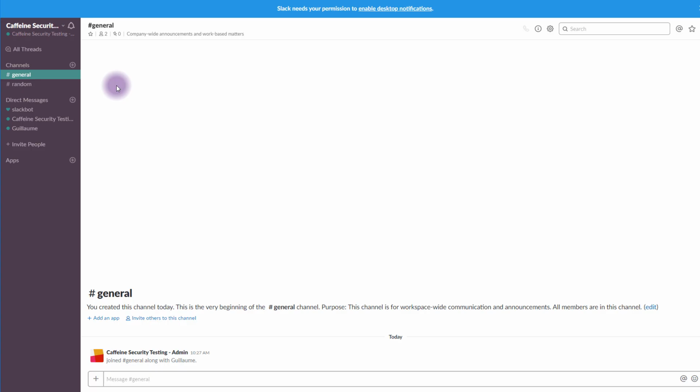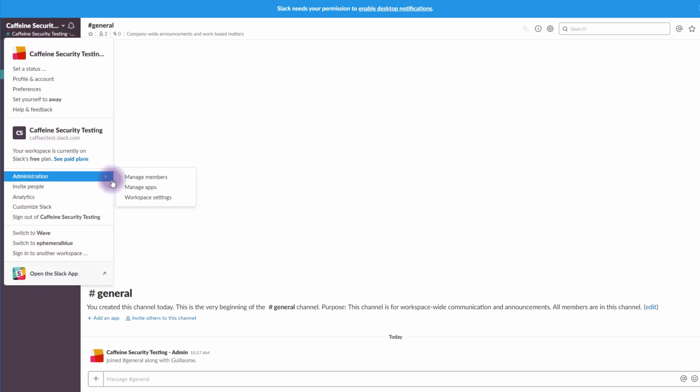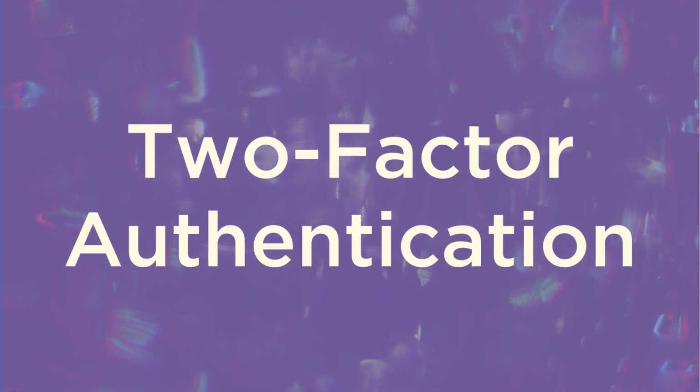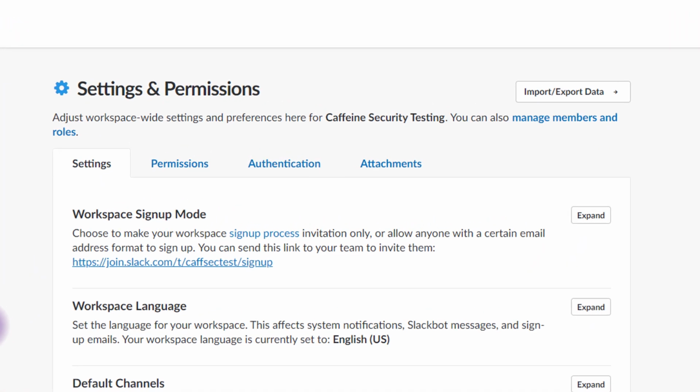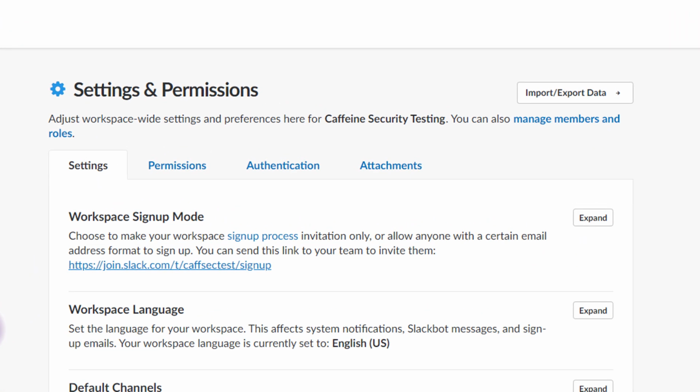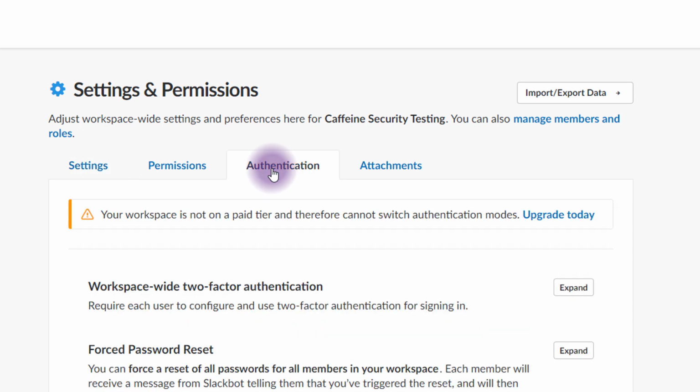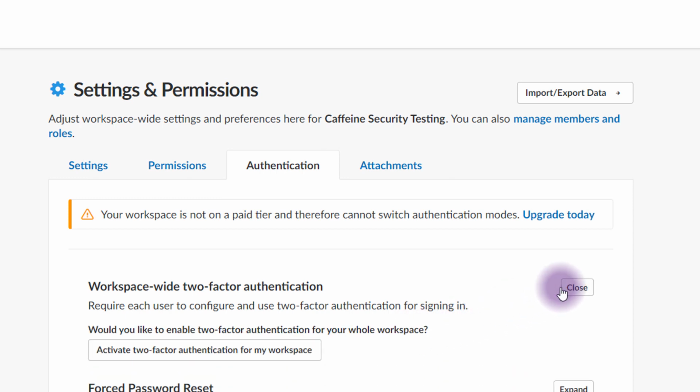So first, log in as an administrator to your Slack workspace on the web. You'll see on the top left that you can choose administration and then workspace settings. Two-factor authentication is really important, especially for something like Slack that stores historical messages, because you don't want a single person's password to be phished and for that to lead to a complete compromise of all the messages you still have in your Slack. So in the administration portal, you'll want to go to the Authentication tab right here, and you'll enable workspace-wide two-factor authentication.